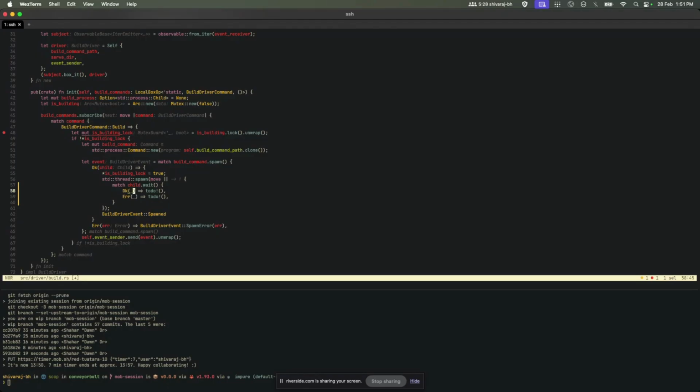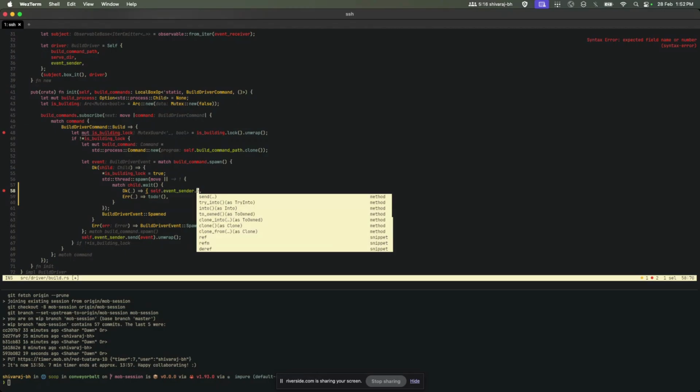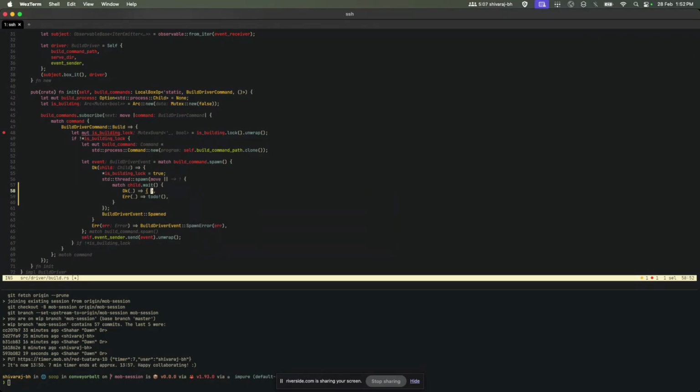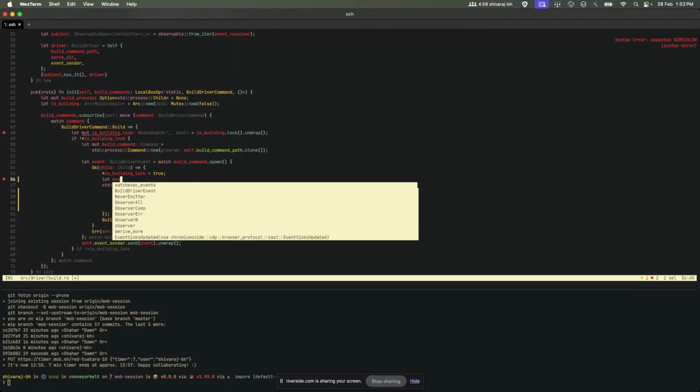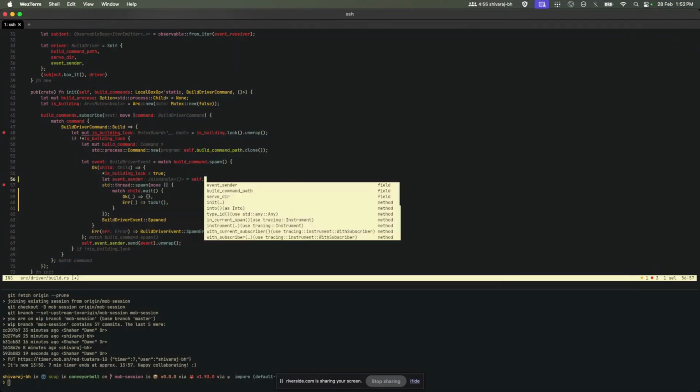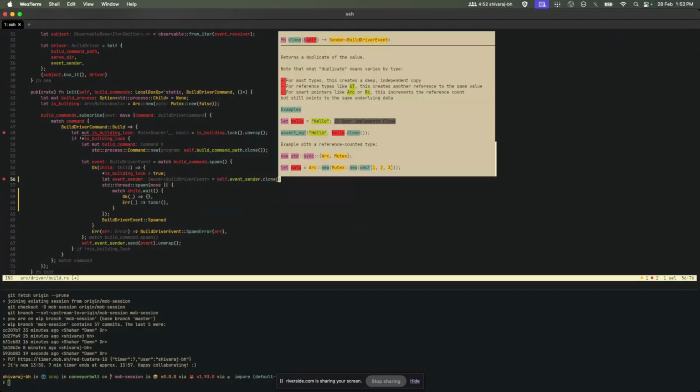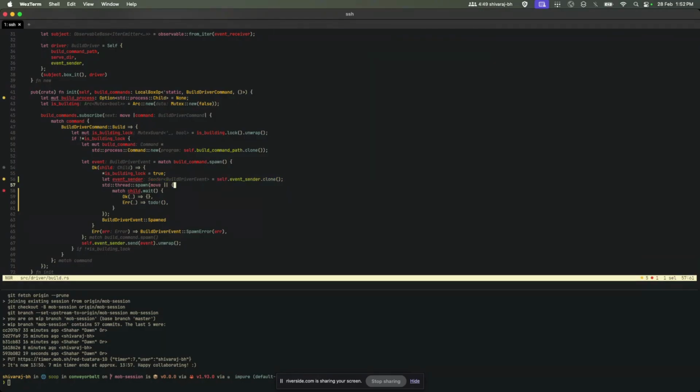So it's either okay. In the case of okay, we do self dot event sender dot. It won't be self. I think we need to clone before starting the thread. We need to clone the sender. So before the thread, we need to do something like let event sender equals self event sender clone. Okay, and now you can use event sender instead.